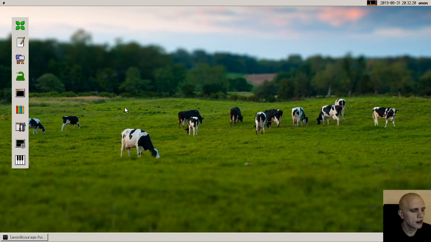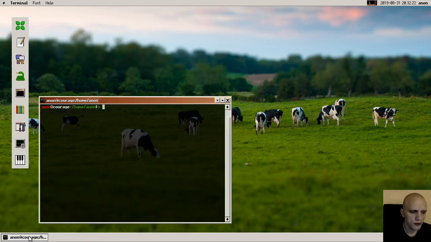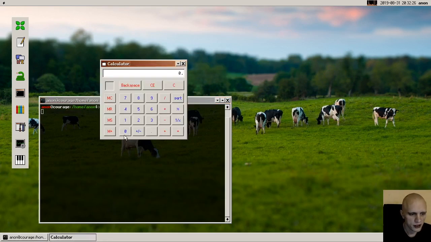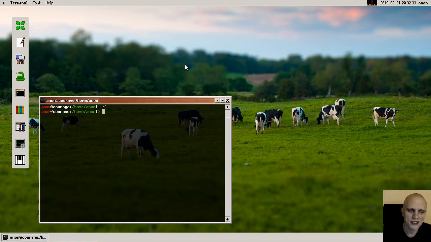Okay. What else? So this month we got a calculator, courtesy of Sergey as well. 1, 2, plus 3 is equal to 15. Cool, right? Every desktop OS needs a calculator, so thank you very much for adding that too. Wouldn't be right without it.